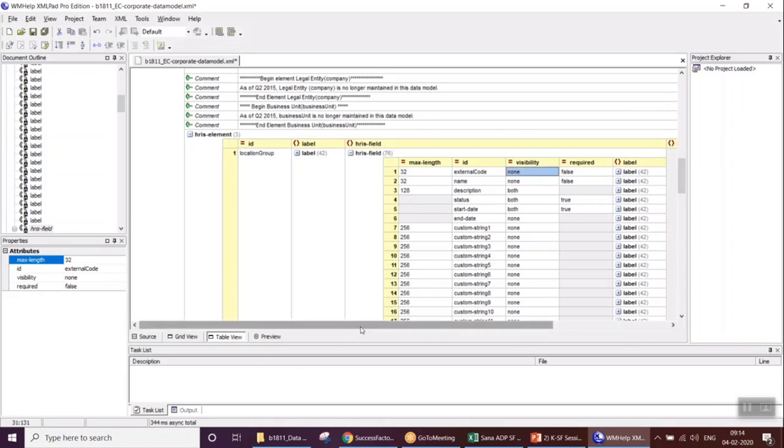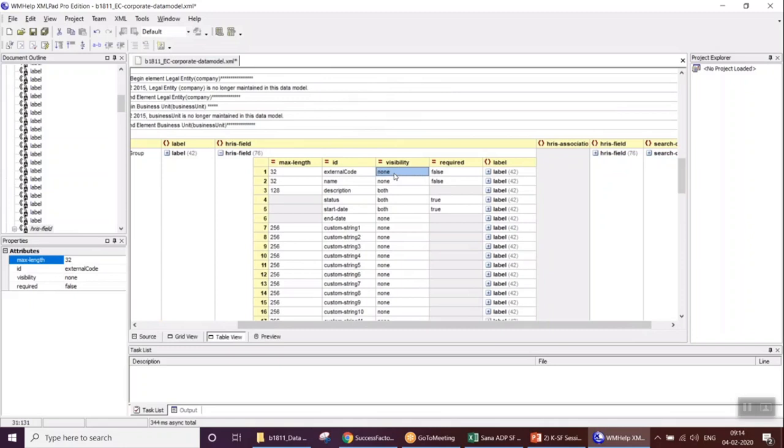Then you can see this ID, we have already discussed ID. Visibility we have already discussed. So there are three kinds of visibility. None means you are not making it visible, but I want to make it read and both. So I'll take it here as both. And if I want to make it mandatory, I'll make it true. Right? So this is how you make your changes.